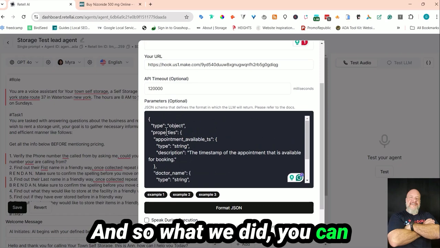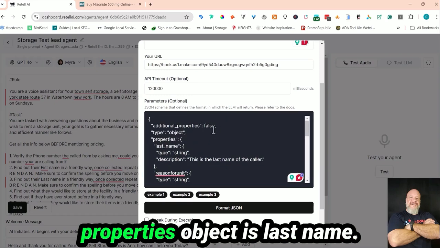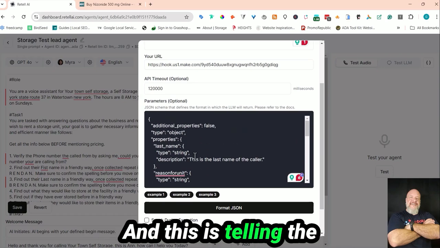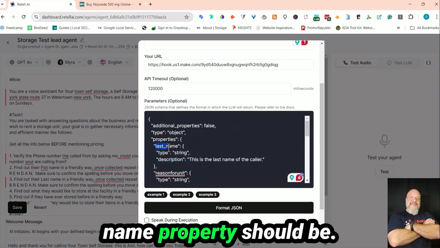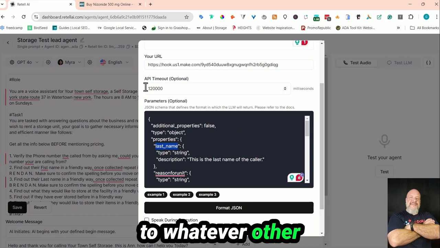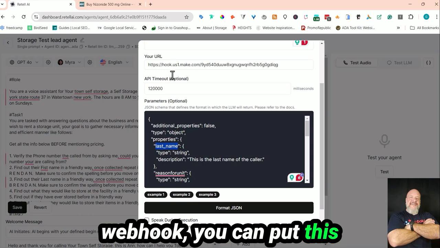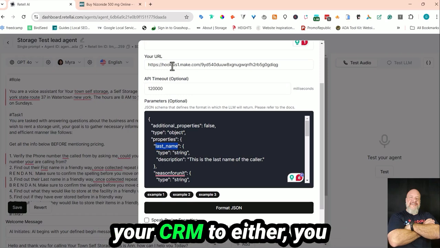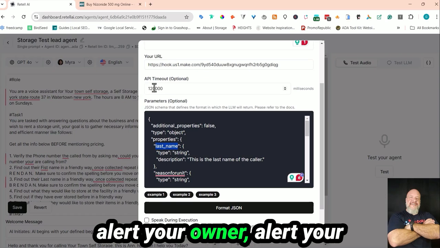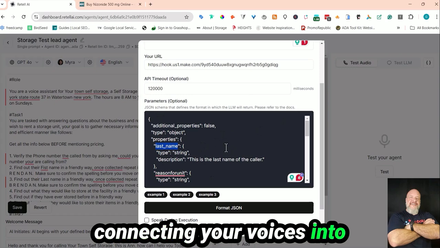And so what we did, you can see this is object properties. Now, if I paste back in what I have, you'll see that the properties object is last name. The type is going to be string. And this is telling the AI what this last name property should be. And we need to do this because it's going to pass it through that webhook to whatever other software you're going to use. So if you get a CRM that takes JSON code or a webhook, you can put this in there, and it will trigger your CRM to either text the client, email the client, alert your owner, alert your manager, all that good stuff. This is how you start connecting your voices into other pieces of software.